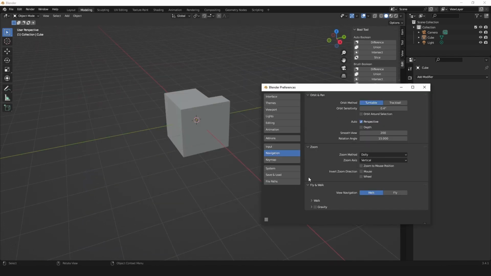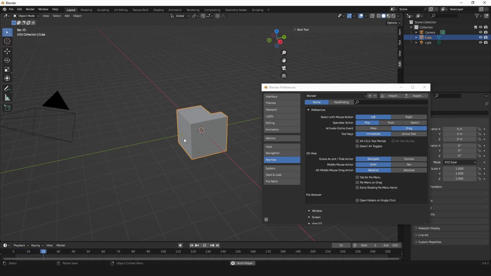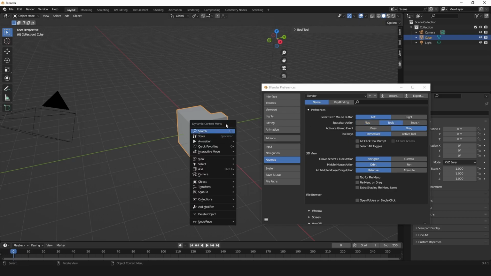Navigation, I don't see anything there I have to worry about. Key map. Now, by default, you might have your spacebar action on play. So let's go back to the layout tab here. If you just hit spacebar normally, you just get this playhead moving. But if you have it set to tools, spacebar, you're going to get context menu.